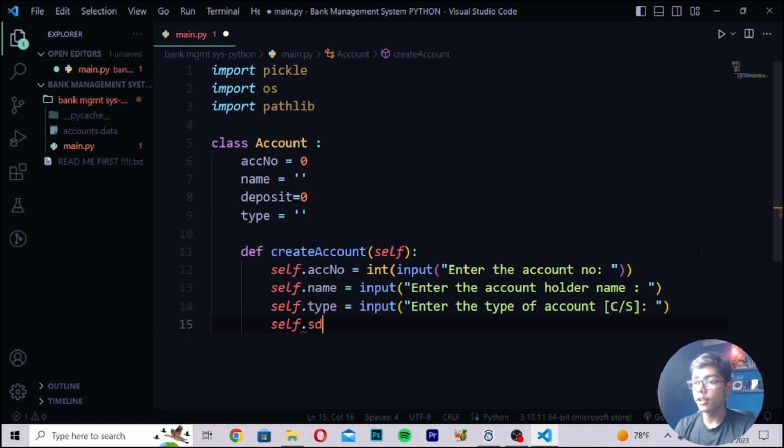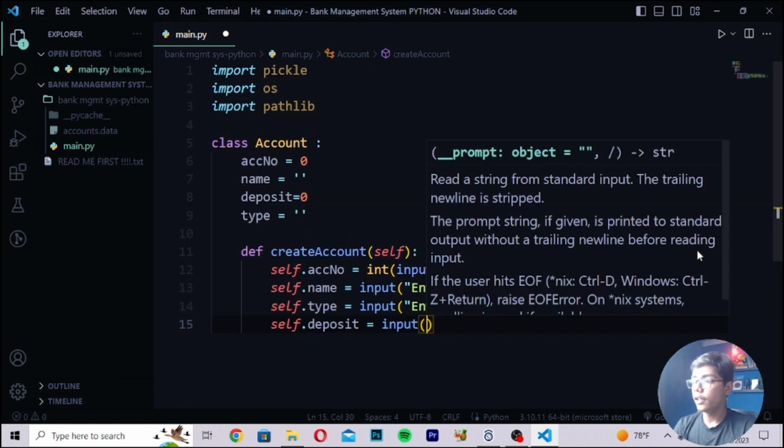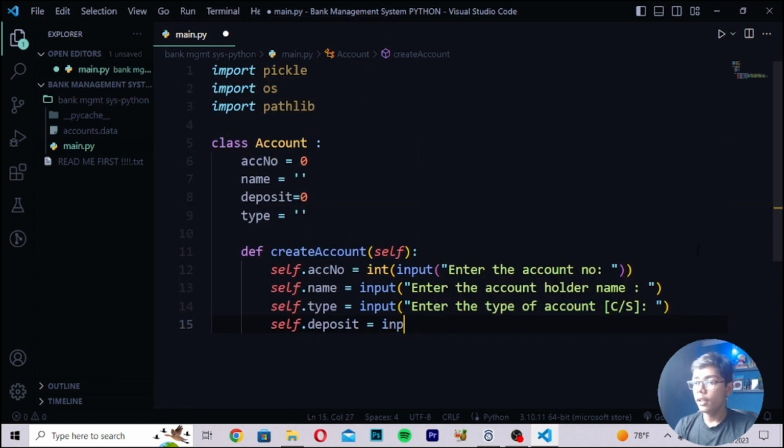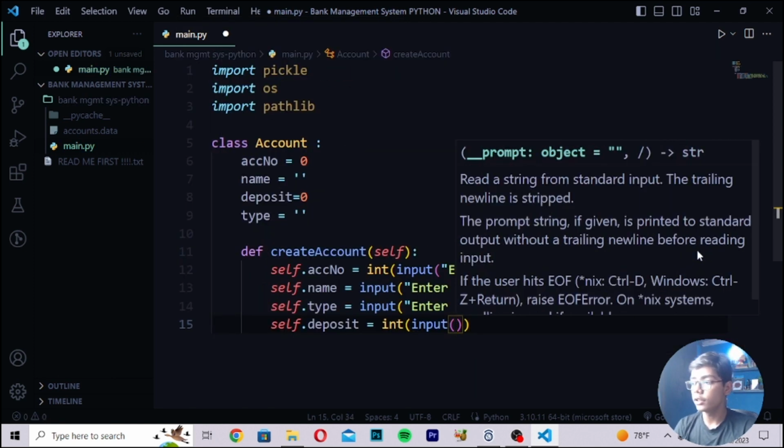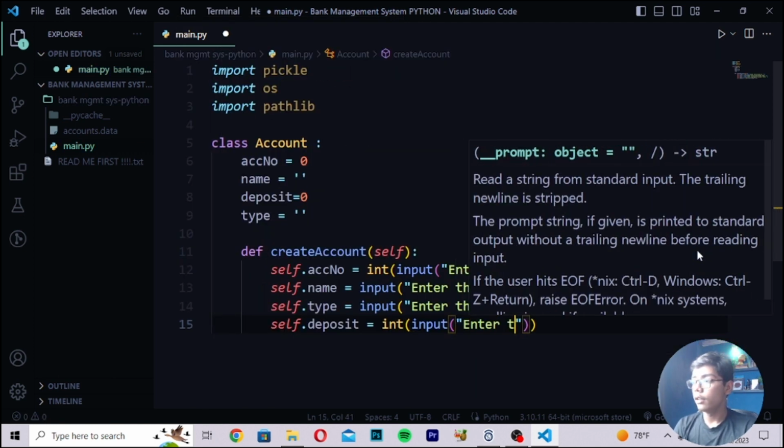Then you have to move down and write self.deposit. Here I will write equals, and after writing this you have to write int first of all, then I will write input, and here you have to write enter the initial amount.